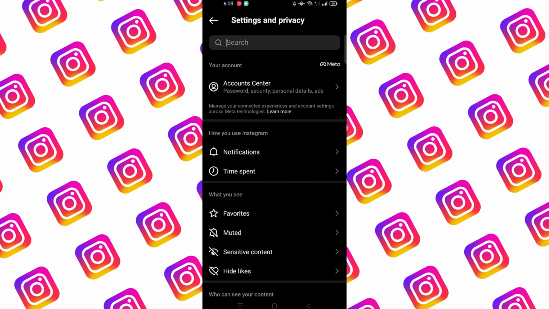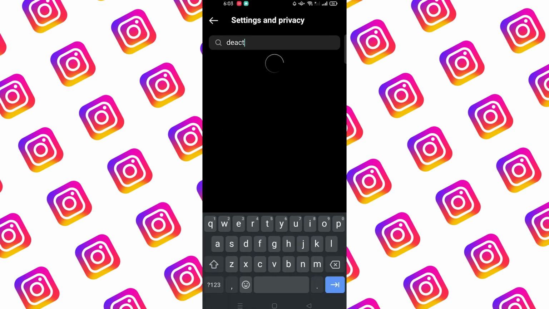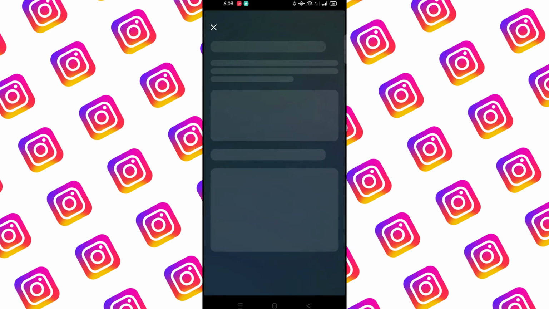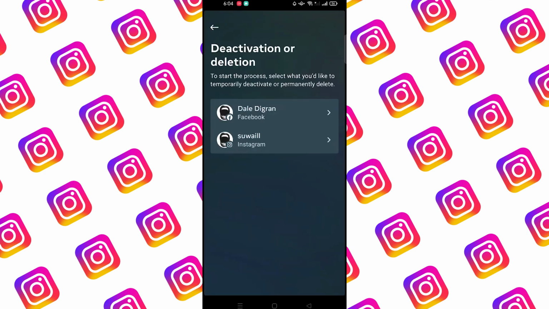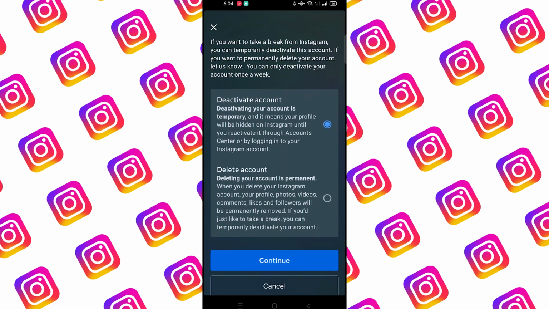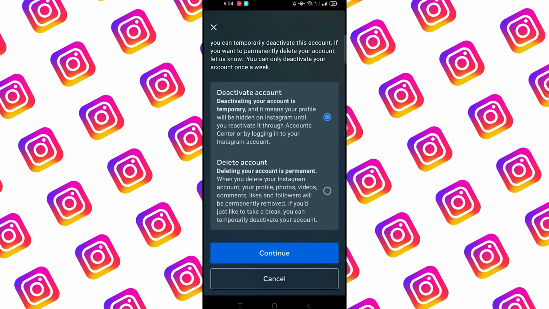After that, you need to search Deactivate. Click Deactivation or Deletion and then you are redirected. Click your Instagram account and then choose Deactivate account.